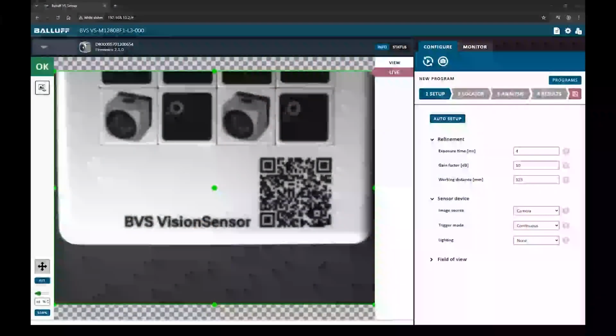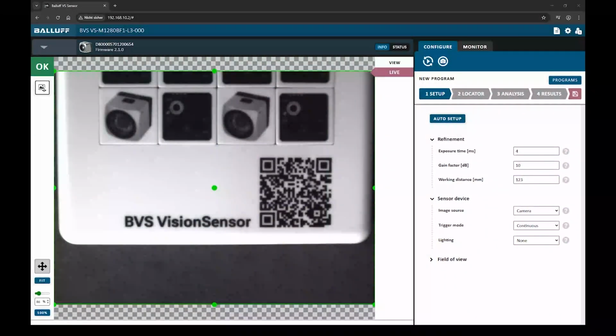In this video, I will show you the OCR tool and how it works. We have already configured the setup for a good image and trained the locator on our target. To configure the tool, select the third step.